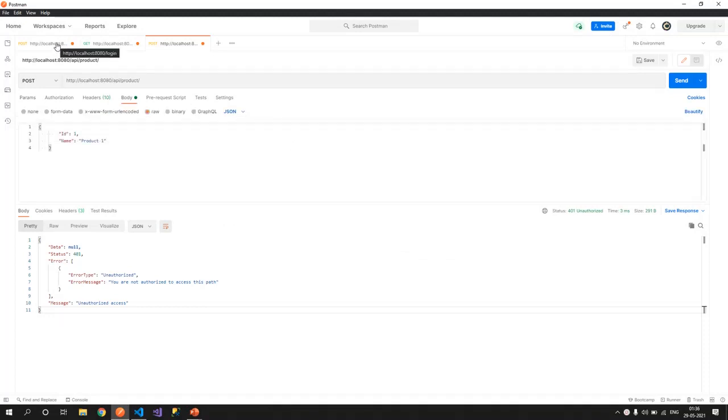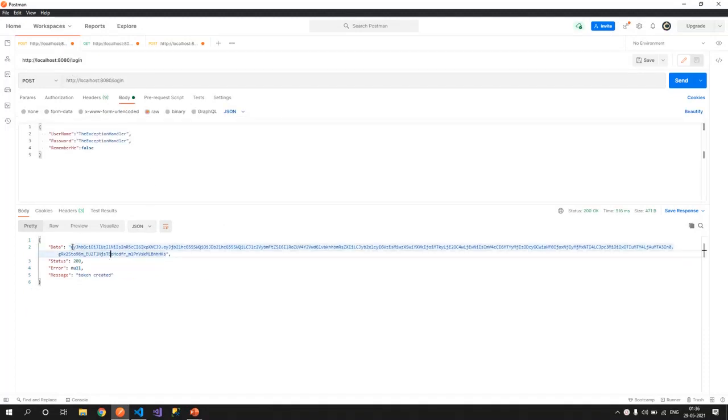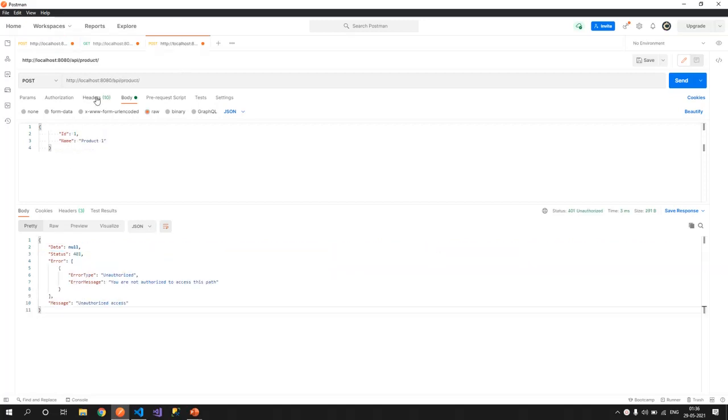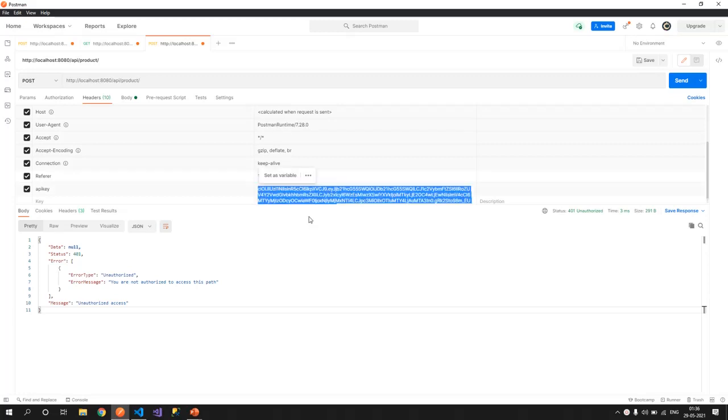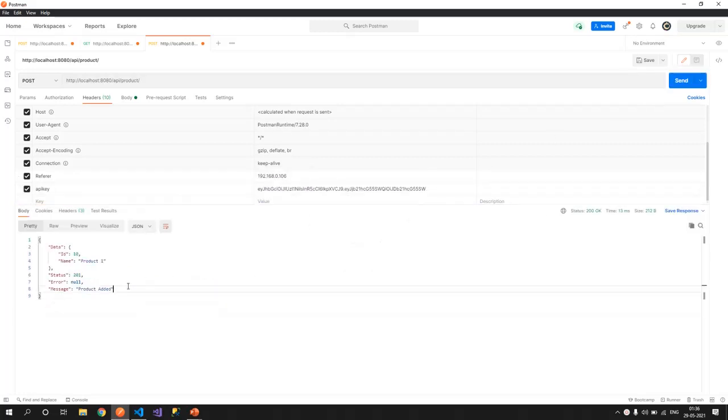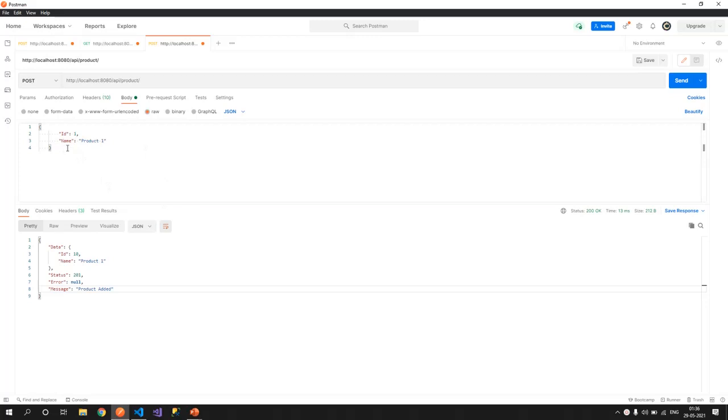Okay, I have made a mistake. I've not added the token. New API key. Let me go to header, add this key, and let's see. So now I have got the successful response from the post API. Definitely I have not done anything there. It would just return the same model again to us.